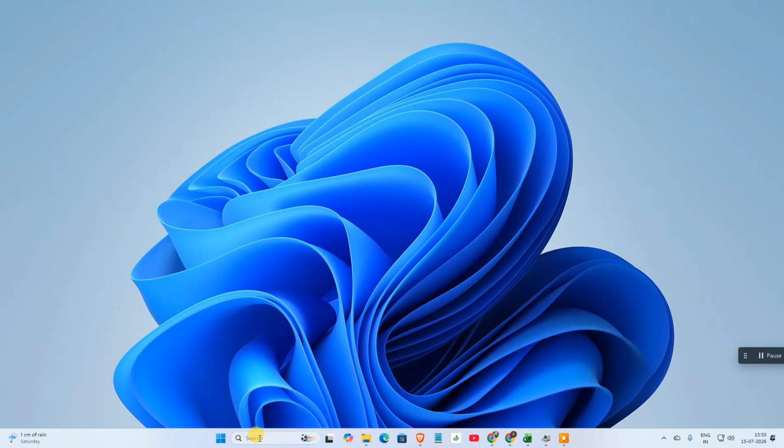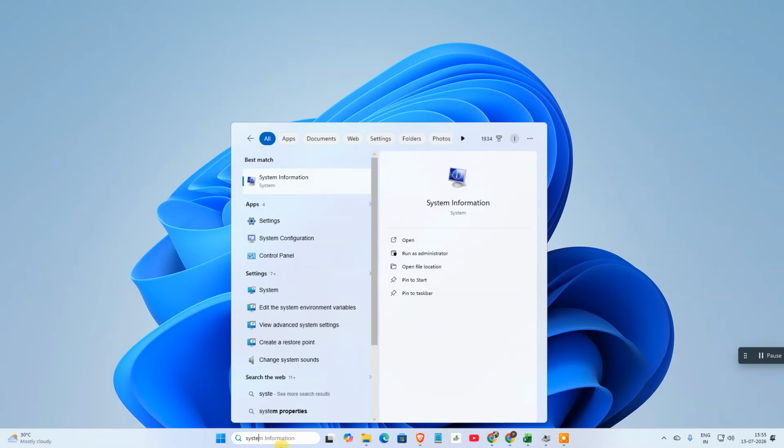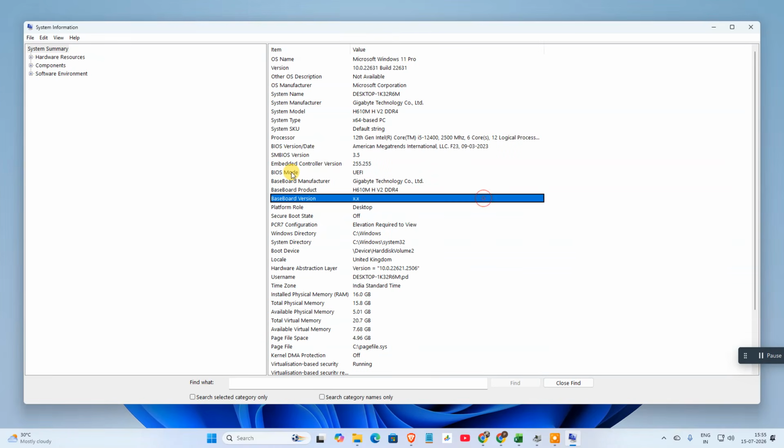Okay, first we need to go into the system information. Just go to the search and type system information here. Go to this tab. Here you can see your system information. So this is your baseboard product. This is your unique code.